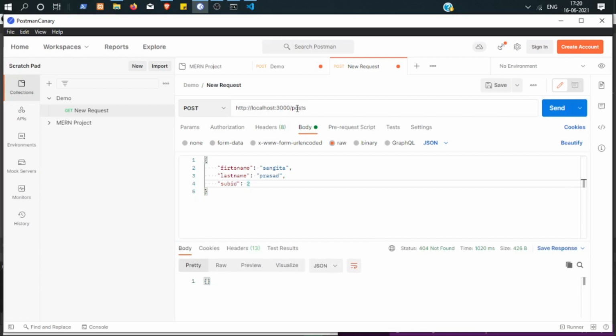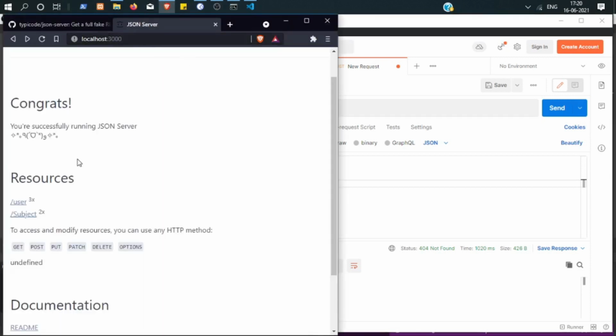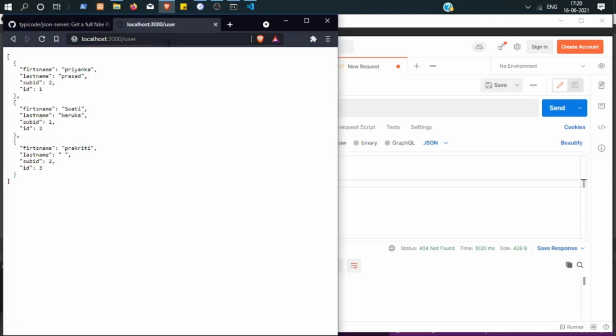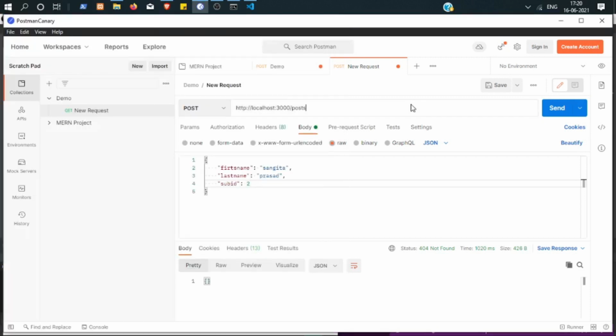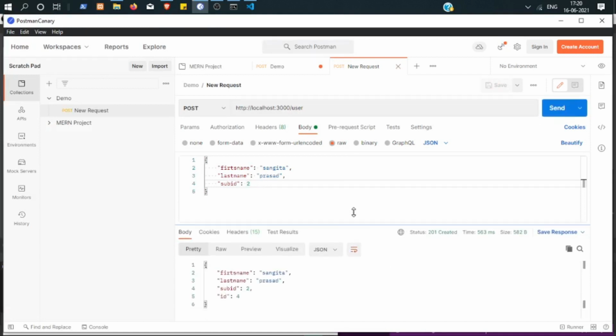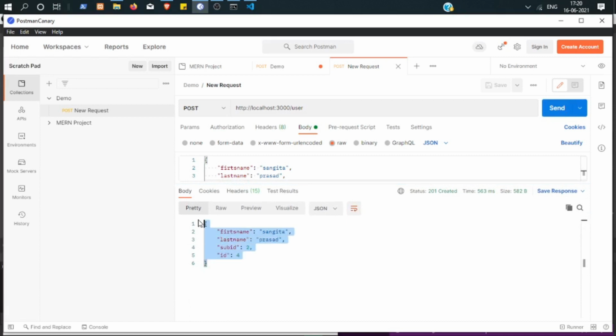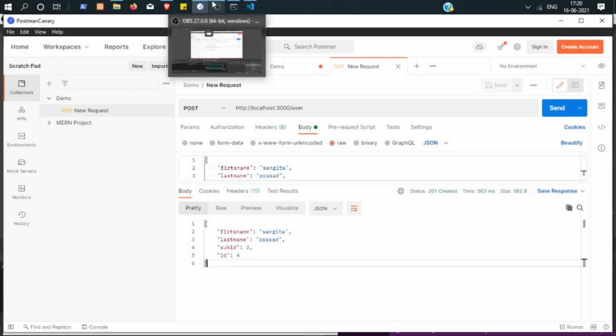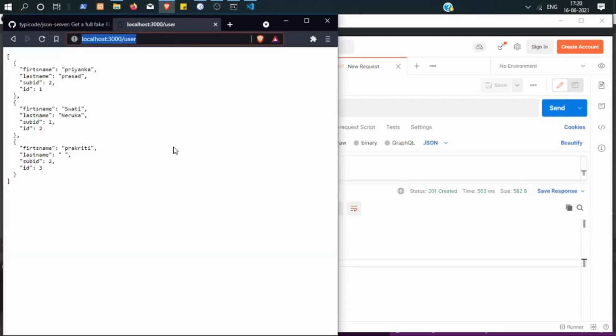Okay, here I need to make sure that this is not a resource which is available there. So I need to copy the same user, copy it and paste it over here, and save and then send it. And now you can see my new user is created. And if I go to my web browser and refresh it, now you can see I'm getting my new user created.